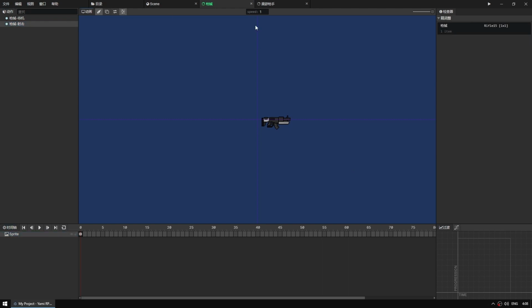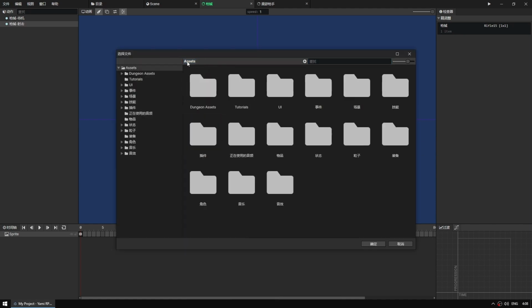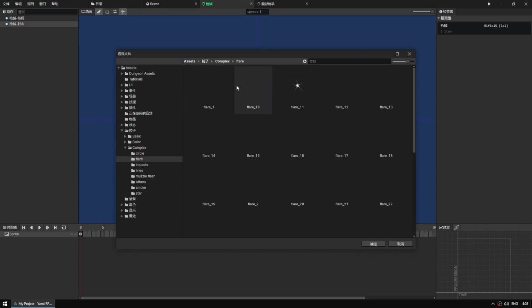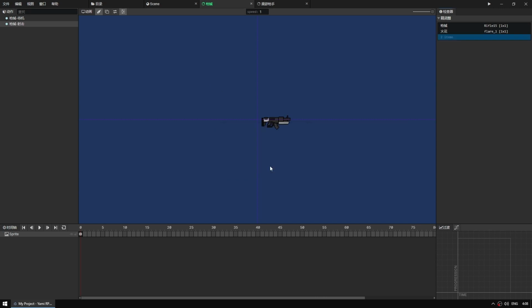Click Animation Settings, then add a sprite. This time we are adding a sparkle to simulate muzzle flare. We'll open the Particles folder, then Complex, then Flare, then add the file named Flare1.